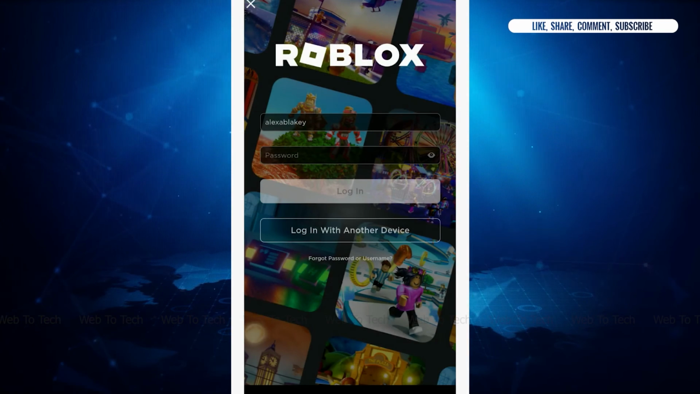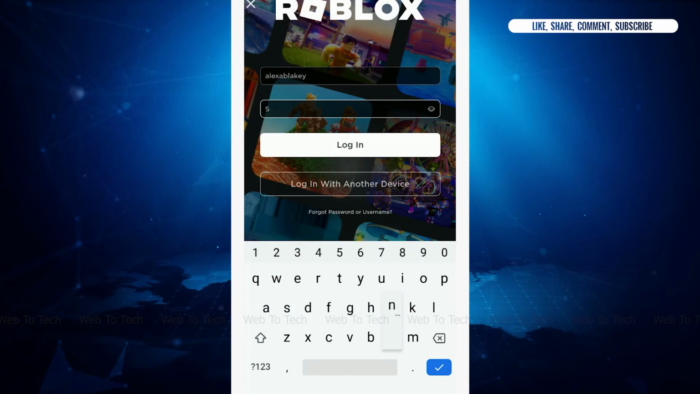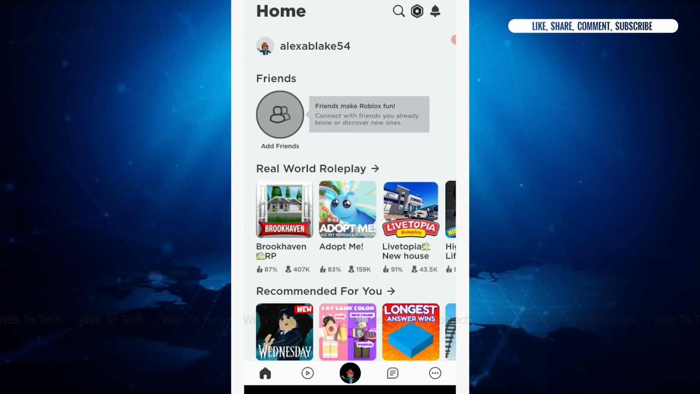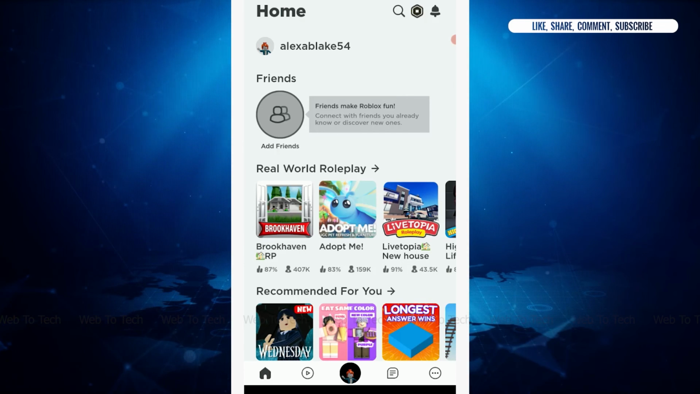Now you can just log in with the current updated password, then tap on login. With the updated password, you have been logged in into the account. So this is how you can recover Roblox account password.